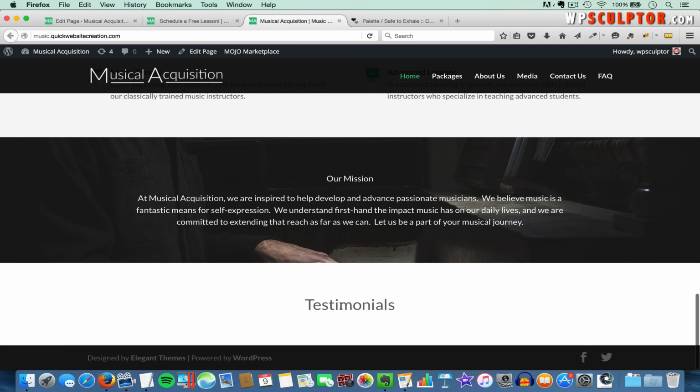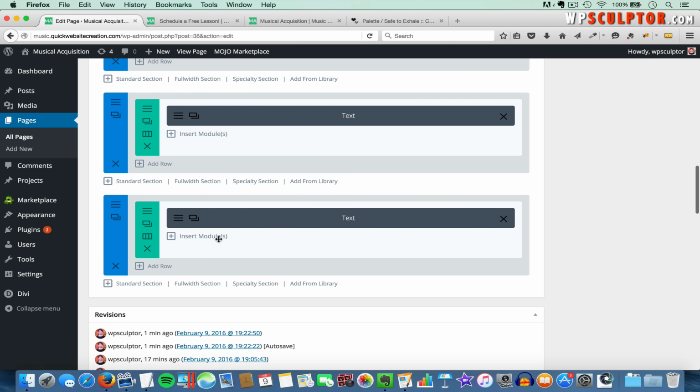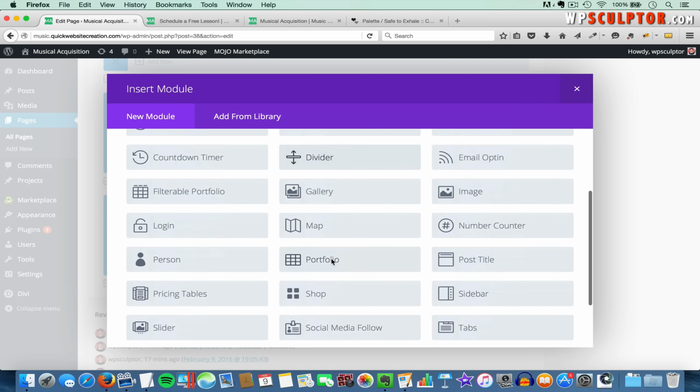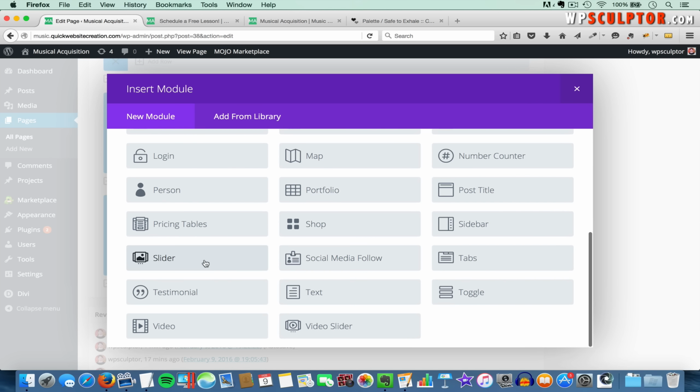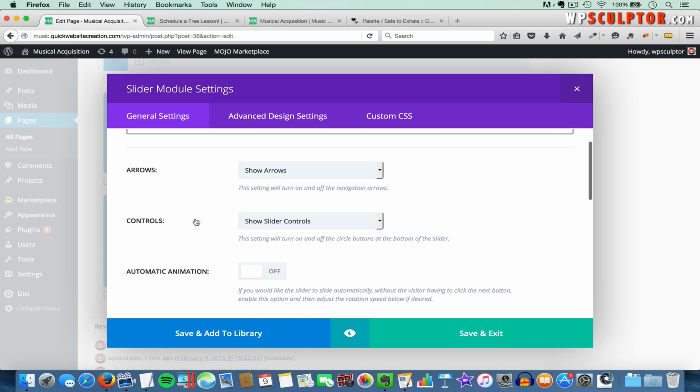All right, so you see we now have our new section with the text module, and then we'll go back to the back end and scroll down. And I can use this same row to add our slideshow because I want the slideshow to also be a one column row. So I can just click on Insert Modules, and I'm going to find the slideshow module, and that's going to be the slider here. So I'll click on Slider, and then first of all, we'll go over a few of the slideshow options. I do want to leave the arrows visible, so I'll leave that option to the default. And I'll do the same with controls. I'll leave that to show slider controls.